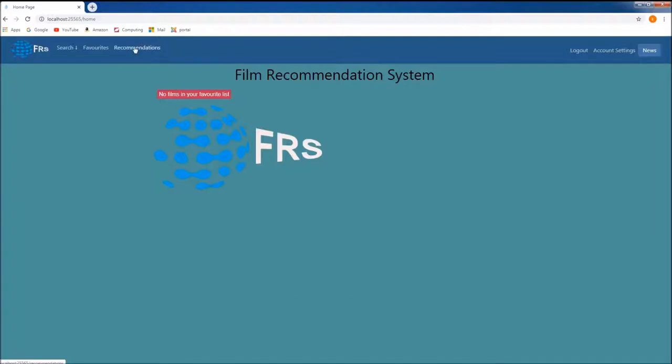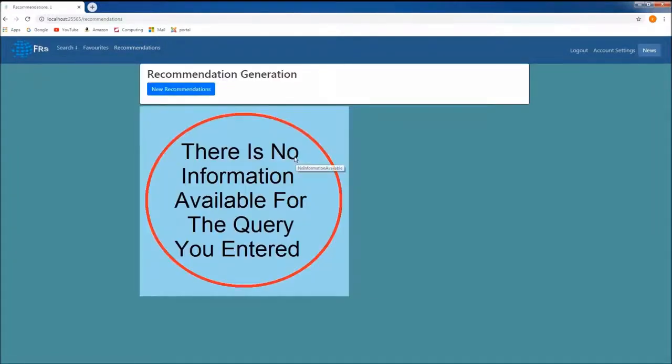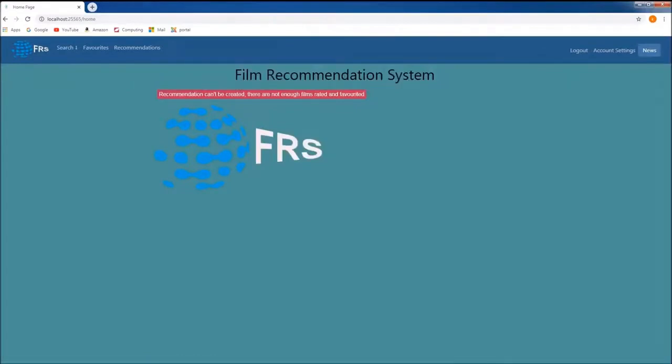I am now going to test the recommendation route, and as the user currently has no information and no recommendations, this image will appear telling them that there is no information available. I will now click the new recommendation button, and this will run my recommendation algorithm. The recommendation can't be created as there are not enough films currently rated and favorited. The user is redirected to the home page and displayed this message.